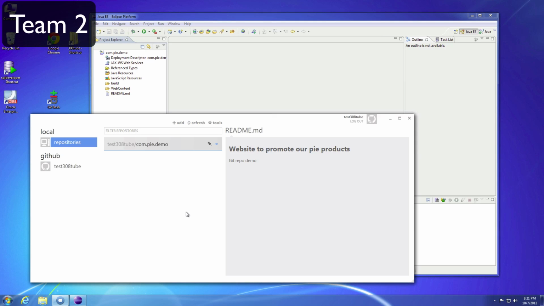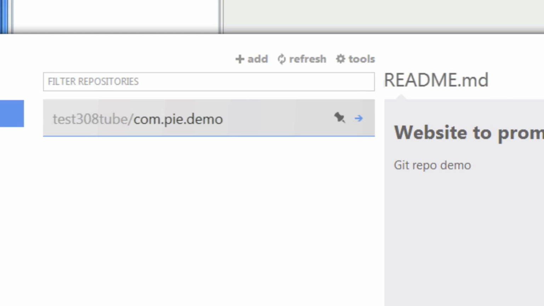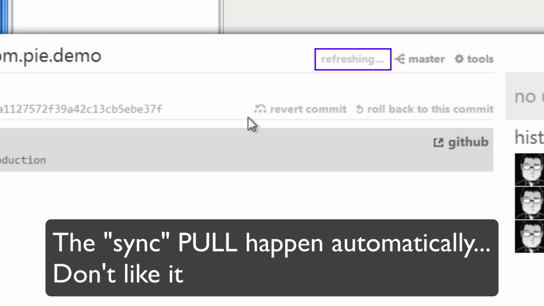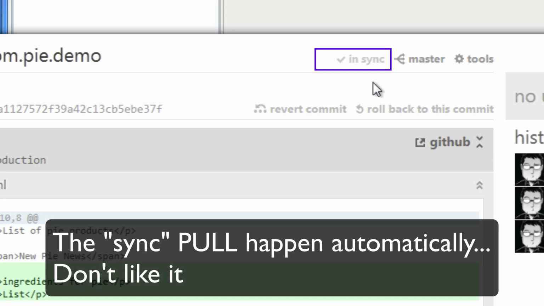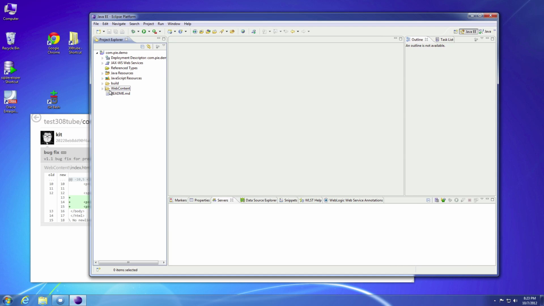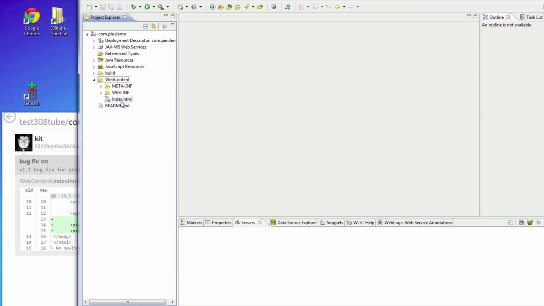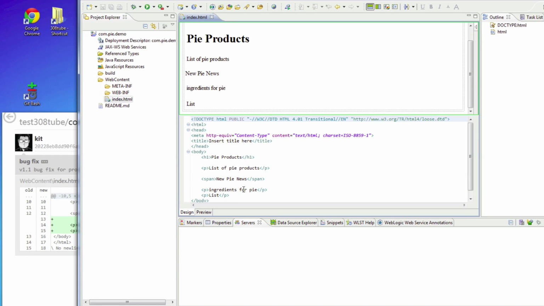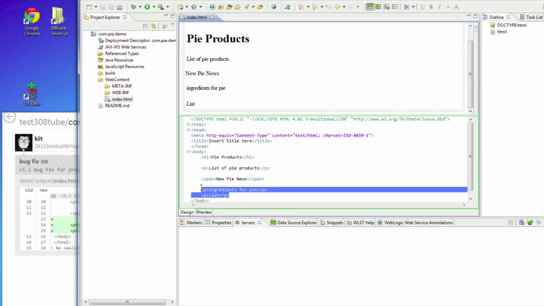So now I'm back with the second team, and the second team knows that the master has received a bug fix, so we need to pull down that code. I can just double click into the Pi demo again, and all I have to do is do a sync, and it will bring down the bug fix. Be sure that the in sync button right here is actually grayed out before moving on. But now I can go into my web contents in index.html, and I will see the new changes come down.